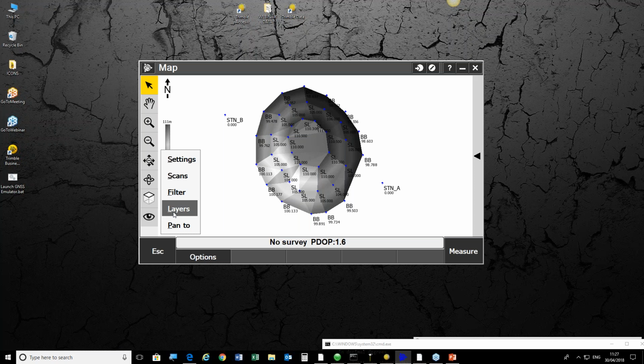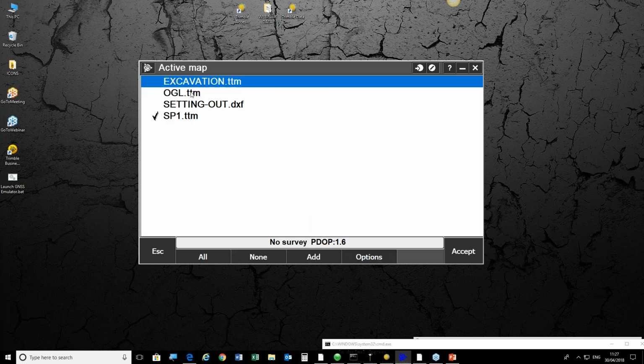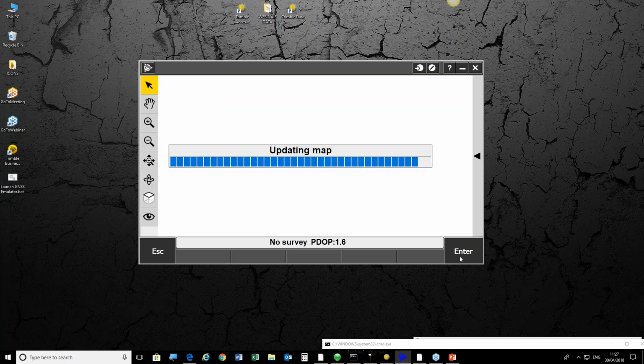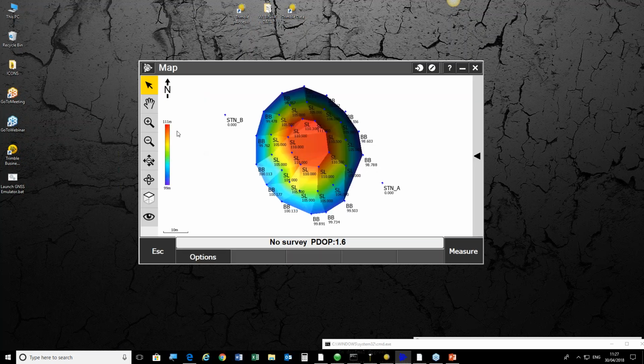If I just go in here, the reason that's shown in black and white, you may remember, is because when you create a surface in Trimble Access, just like you would in Business Center, it creates a file extension called TTM, Trimble Triangulated Model. And again, these can be loaded or unloaded like an active map DXF just by ticking them. But at the moment, it's shown in monochrome. So I untick that and go back in. There's my volume, and obviously I get over here my legend as well, so I can see what's going on.